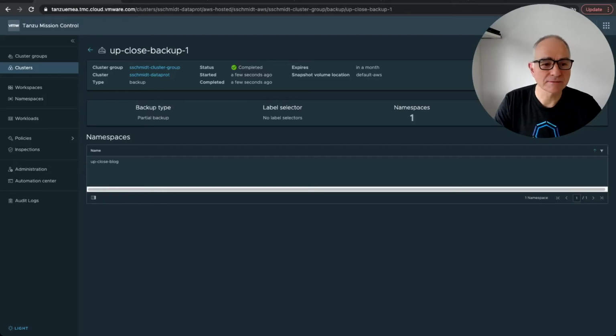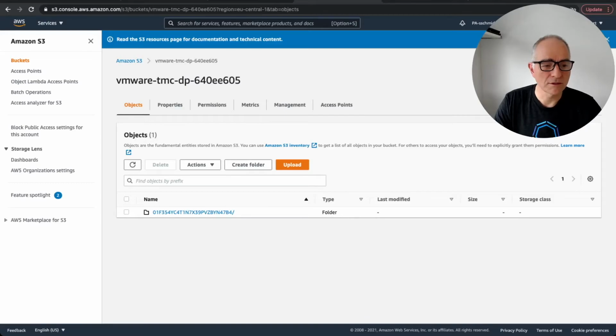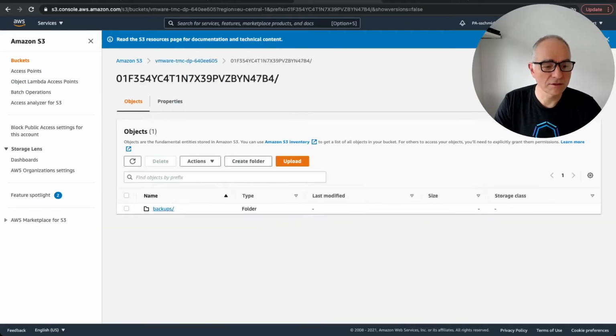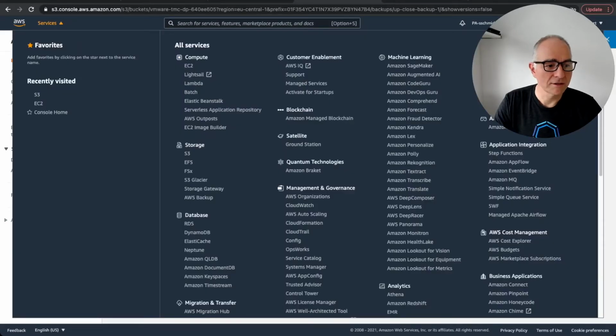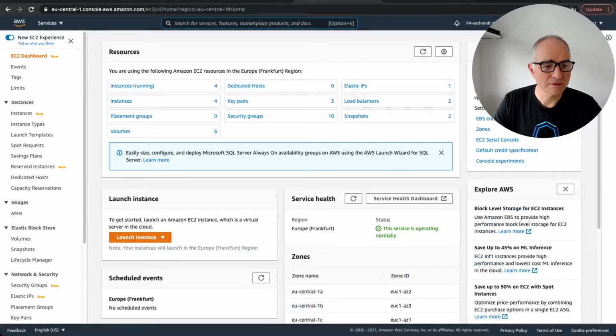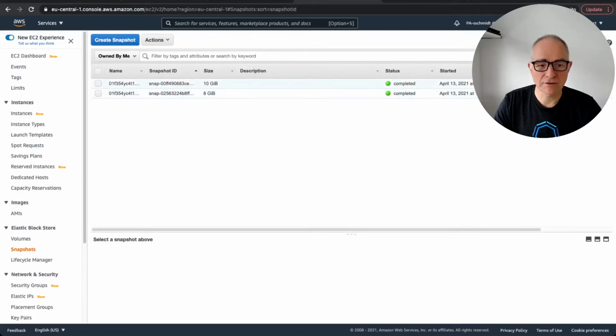So let's verify this. What do we see now in AWS? Let's reload. We see that in our bucket where we have our backups, we have a folder with backups, the Up Close Backup 1, and the different artifacts. Looks good here. Let's quickly also check EC2. We have instances running, we have volumes, and we have snapshots. Let's have a look at the snapshots. We have two available snapshots here that were created from the backup.